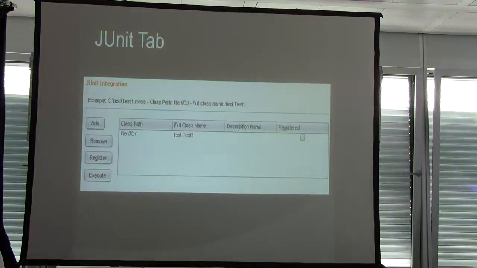So this is the interface here. It's really simple. You can add the test cases, you can execute it from here, or you can register it. When I say register it, that means it's registered into Burp. And then from the session handling rules logic, you can invoke the test case.